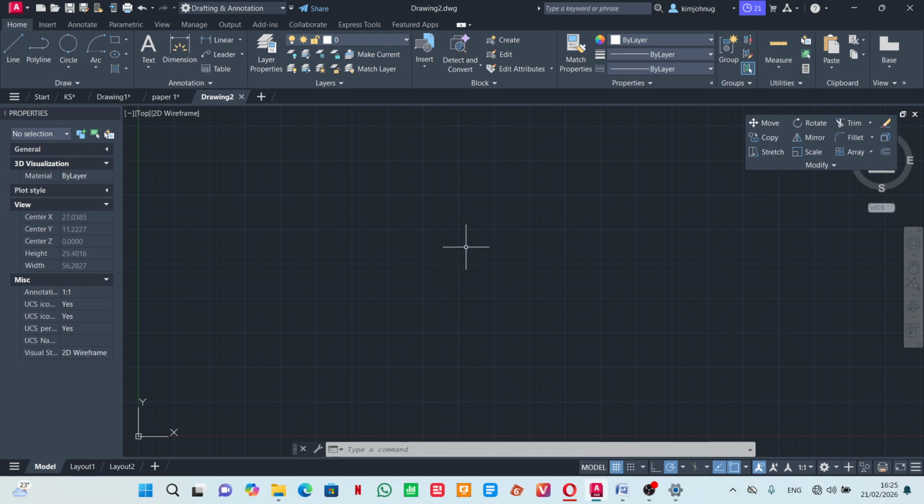AutoCAD, as you can see, is CAD, computer-aided design, that helps us to make designs and draw drawings which would be very difficult to draw by hand.